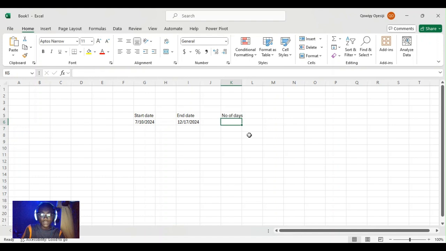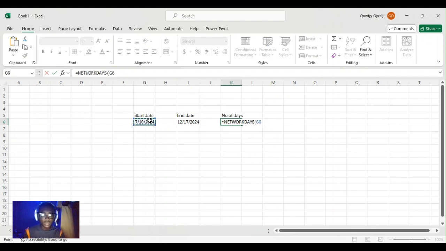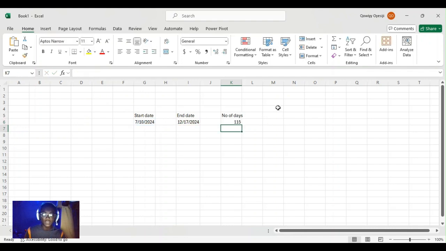Just come here and say equals to NETWORKDAYS. Then which day is he starting his work? And which day is he ending? He's going to end on this date. Then I'm going to close it and press enter. That's it. So this particular person is going to work for 115 days, calculated from Monday to Friday. The weekends are not there.